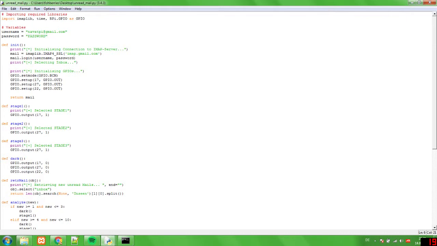Then we have two variables. One is the username and the second is the password. This is your normal Google account data. So here I've got my email to log in, and here the password. But that's not my password. I made a placeholder while recording, because I think you can understand why I don't want to write my password in here. So when you download this file, please change these to your account data, because otherwise it will not work.